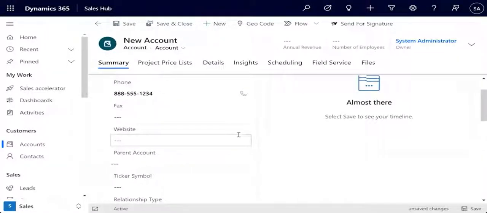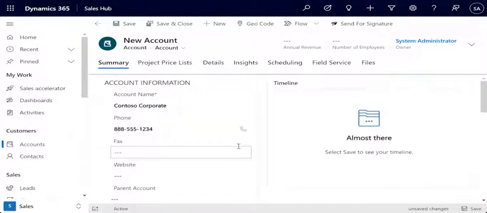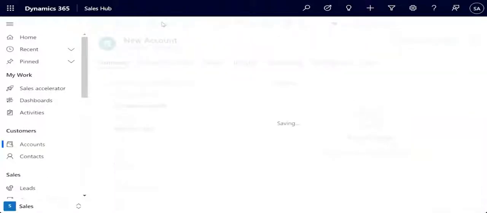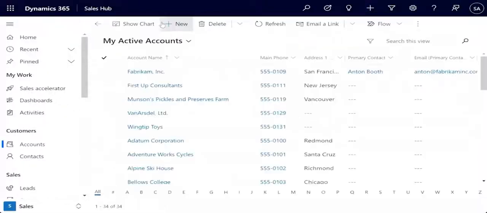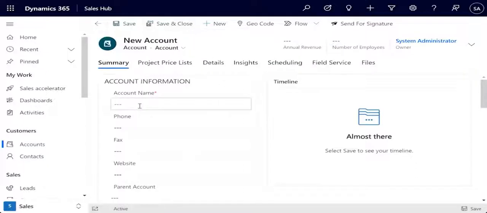And again, this is where I can enter in any other information that might be pertinent to the account. But for now, let's just go ahead and save and close. And now that that account has been created, if I wanted to, I could create another account very simply. So we'll go ahead and create a new one. And we're going to create Contoso North America. So it's a different account, but you kind of see where I'm going here with this one.